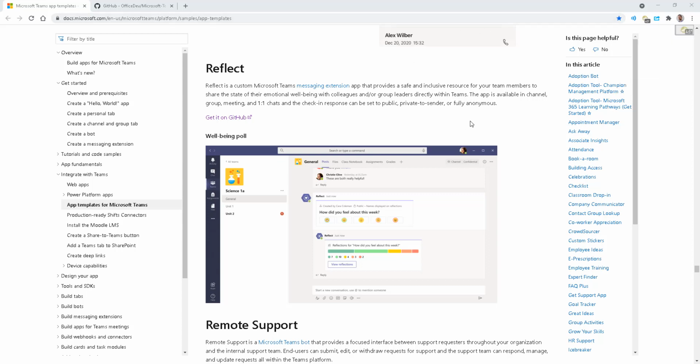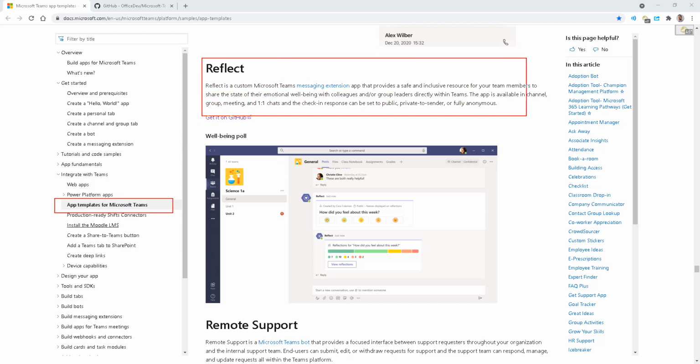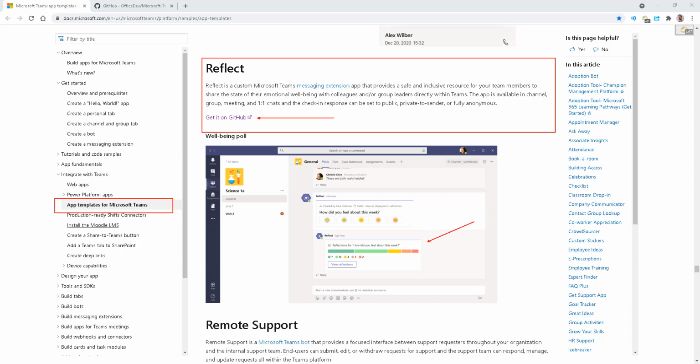Today, I want to take a look at the Reflect Microsoft Teams extension and how we can use it for voting within meetings, channels, and chat groups. Here we're looking at the Microsoft App Templates page, and we have a description of the Reflect extension with a link over to GitHub and a preview of the screenshot.